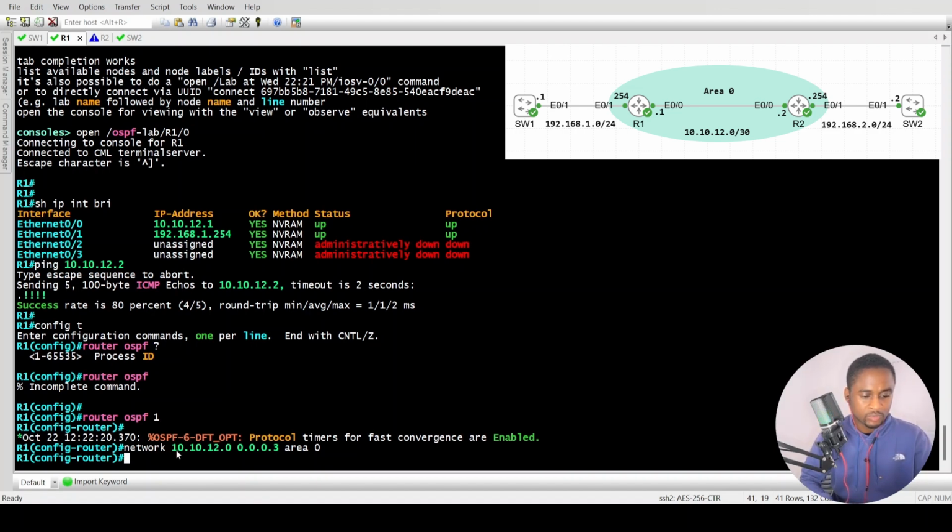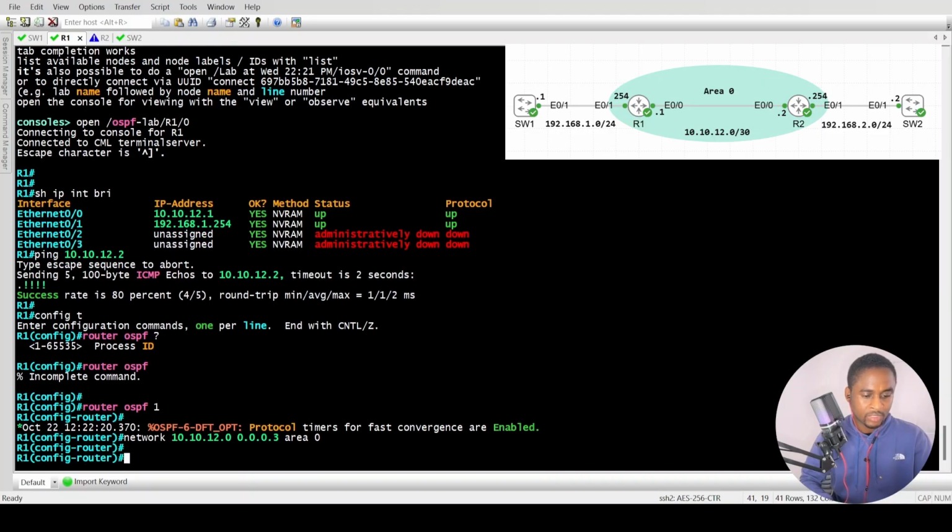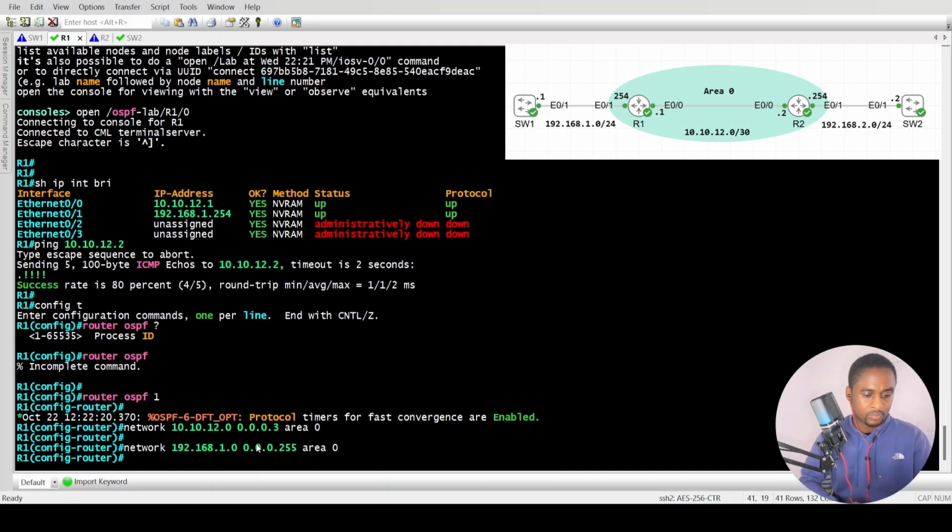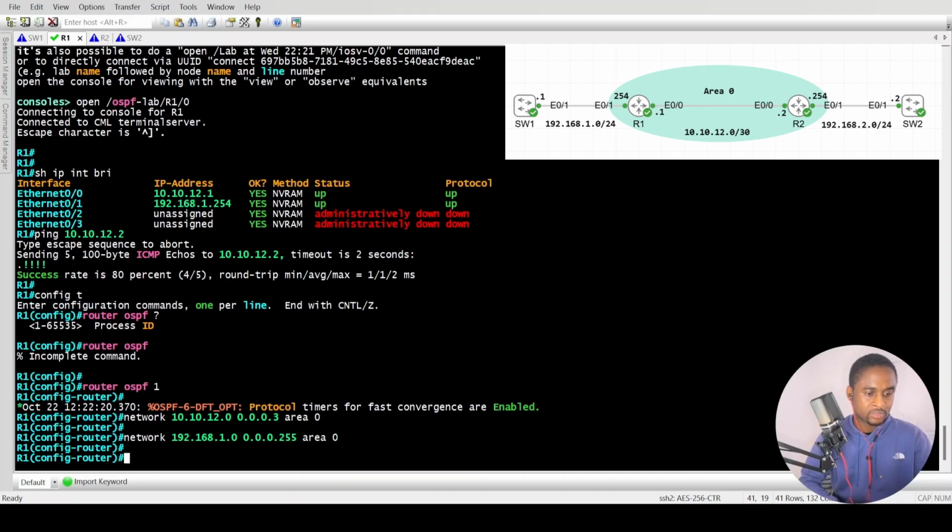Next is to get OSPF to run on the LAN interface as well, and at the same time get it advertised into OSPF. So we do it the same way. We advertised the WAN interface, and now the LAN subnet, which is network 192.168.1.0. In this case, this is a /24. The wildcard is 0.0.0.255. We'll put it in area 0 as well. Note that the wildcard is an inverse of the subnet mask. So we already got everything sorted on router 1.